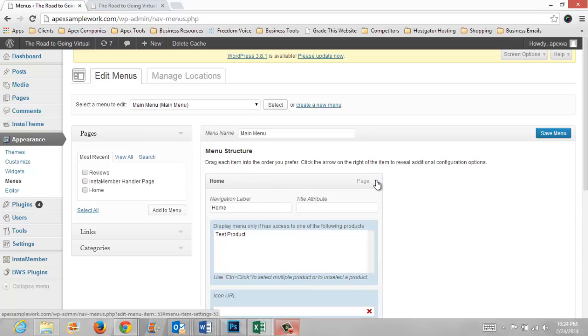In addition, you can make certain menu items available only to specific membership levels. You can do so by selecting which of the products created the user should be a member of in order to view the menu item. Now, to select multiple items, you simply hold the control button and click on multiple items.